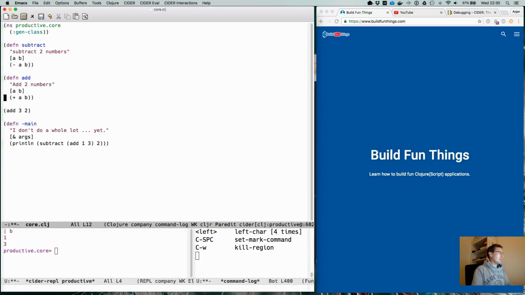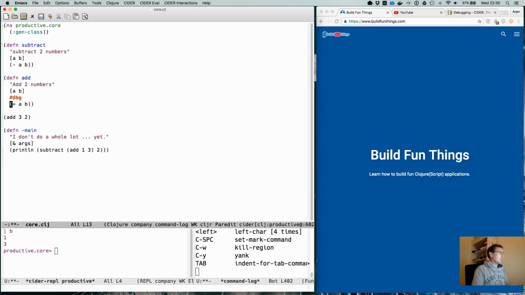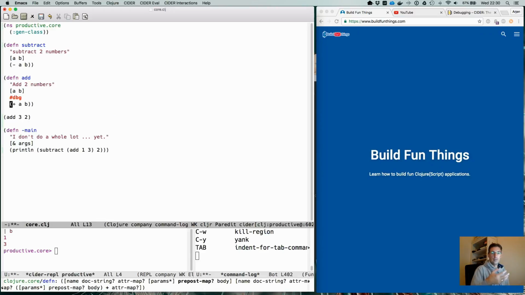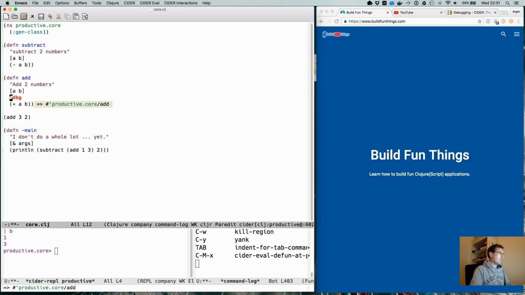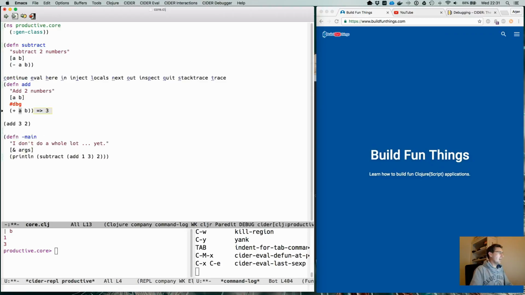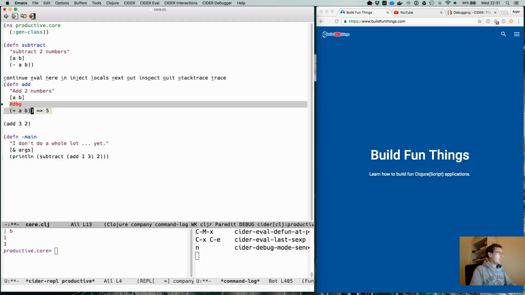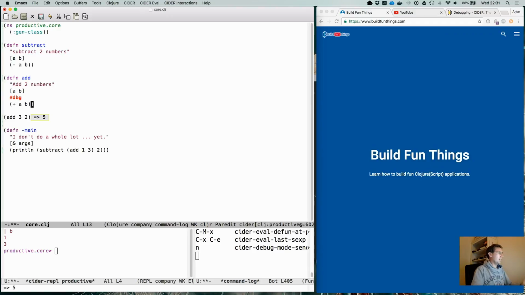Or we can say we want to debug from a certain point forward. So given this function, we don't care about everything that happens before. But once we hit the plus expression, we want to start debugging there. So let's evaluate the code. And then you will see that the debugger kicks in when we get to this point. So, and then this debug results in 5, and that's it.